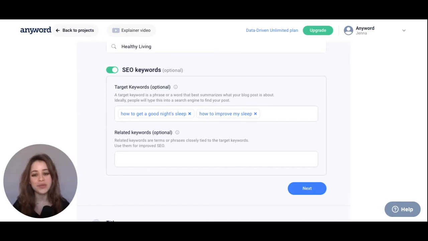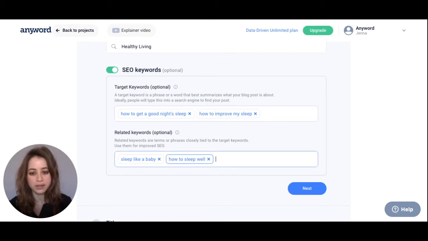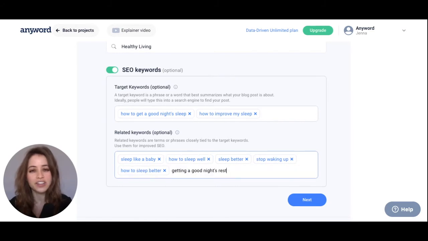All right, now we can add related keywords, which are words or phrases closely related to our target keywords. So for this one, I might write sleep like a baby, how to sleep well, sleep better, stop waking up, how to sleep better, getting a good night's rest, and how to sleep better at night.